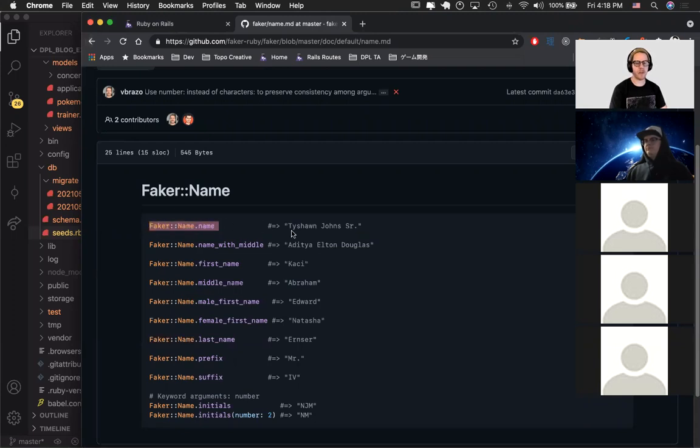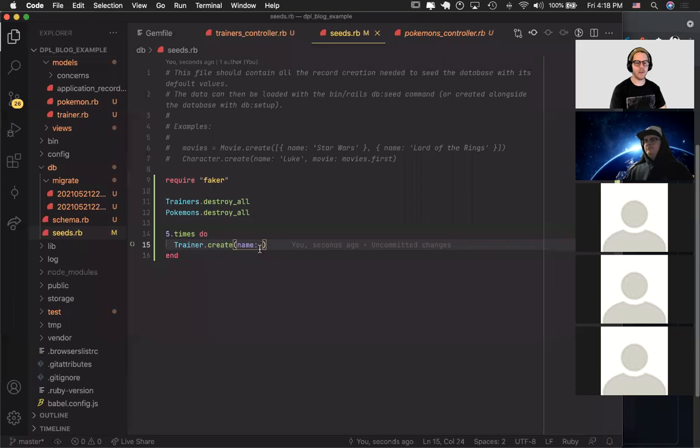I guess sometimes it'll have the senior or whatever at the end. That's fine. So let's go back to our code, and I'm just going to paste that here. So that is literally how Faker works.